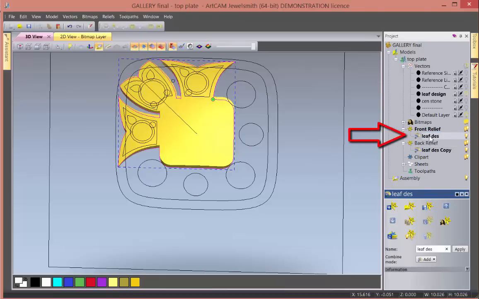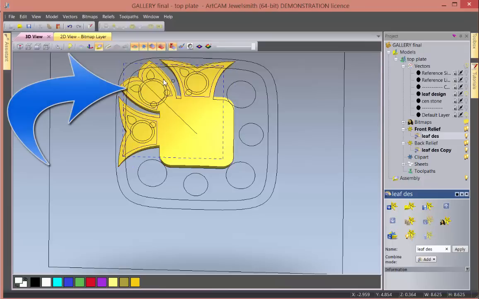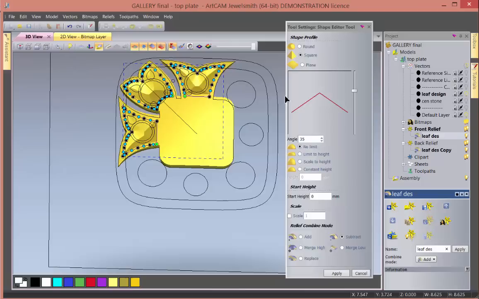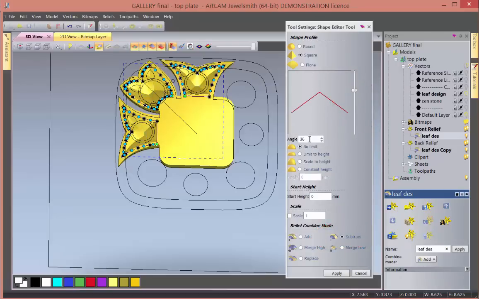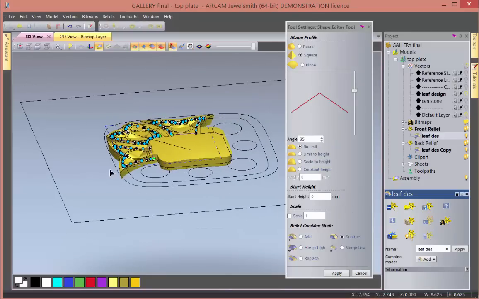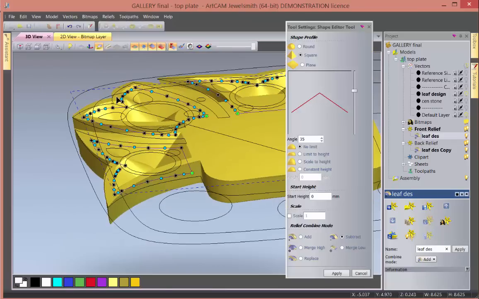So we're going to go to the front relief this side, which is this layer right here. We're going to highlight it. We're going to select all three of those lines. We're going to bring up the shape editor again. And I've set the angle to 35. I've made it an angle, obviously a square. I've set it to 35 and it's on your subtract. So you can change this angle, but obviously you don't want to eat a massive hole inside there. Okay, so I set it just basically down to 35 and I made sure it was on your subtract.